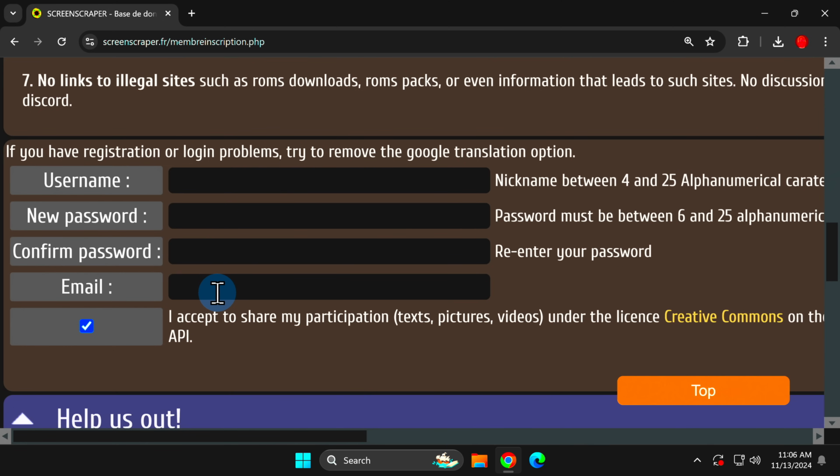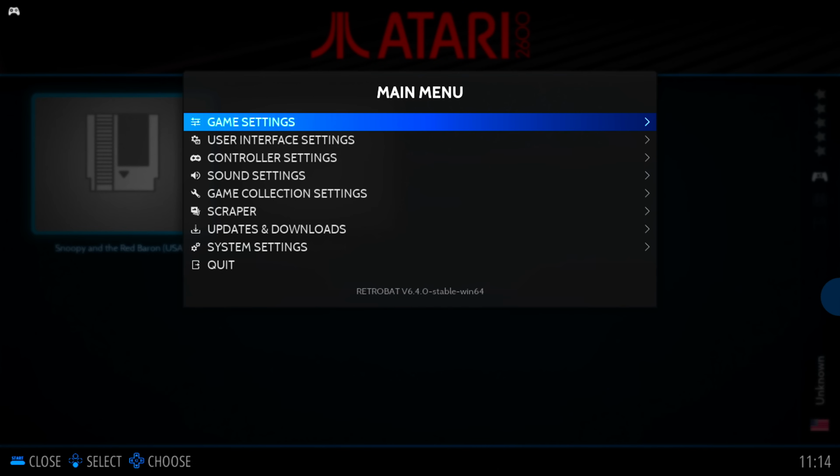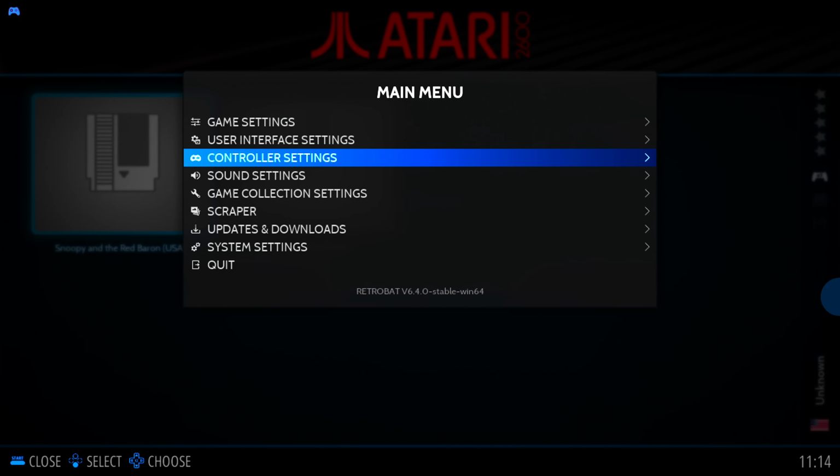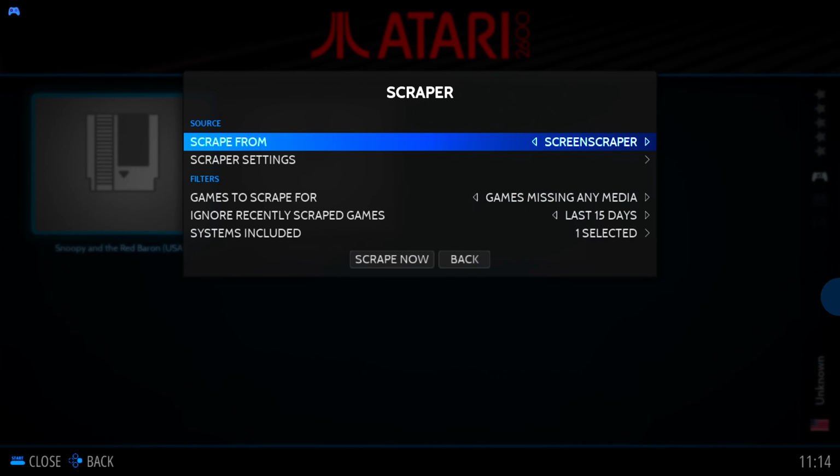Select a username, enter the password and verify it, and enter your email address. Make sure the password that you use only uses alphanumeric characters and no special symbols, and be sure to record the username and password exactly as you enter it when you register on the website. Once you're registered, press the Start button on your controller to pull up the main menu. From the main menu, use the D-pad to move the highlight down to the listing that says Scraper, and press the A button on your controller to select it.